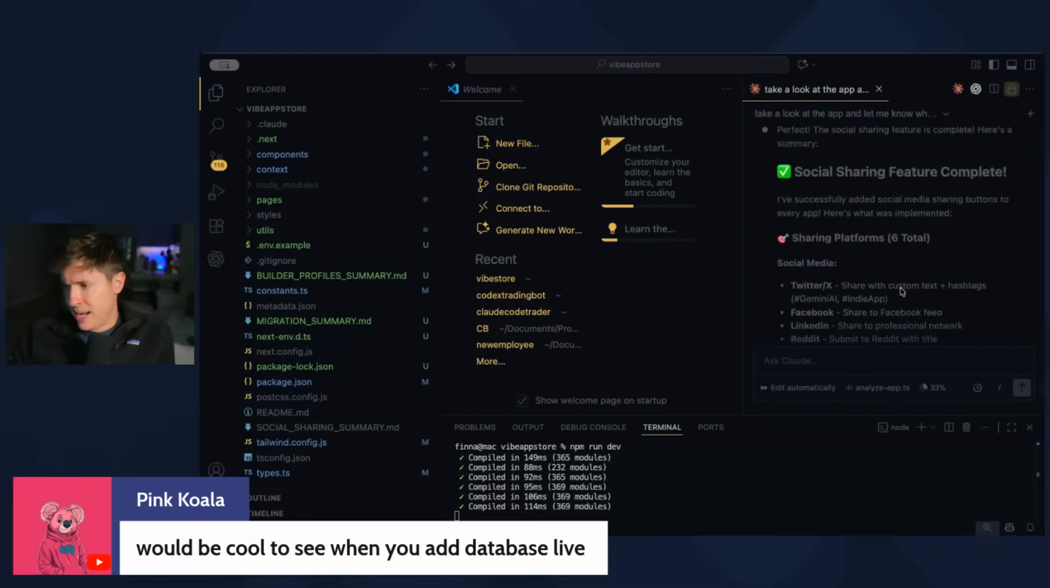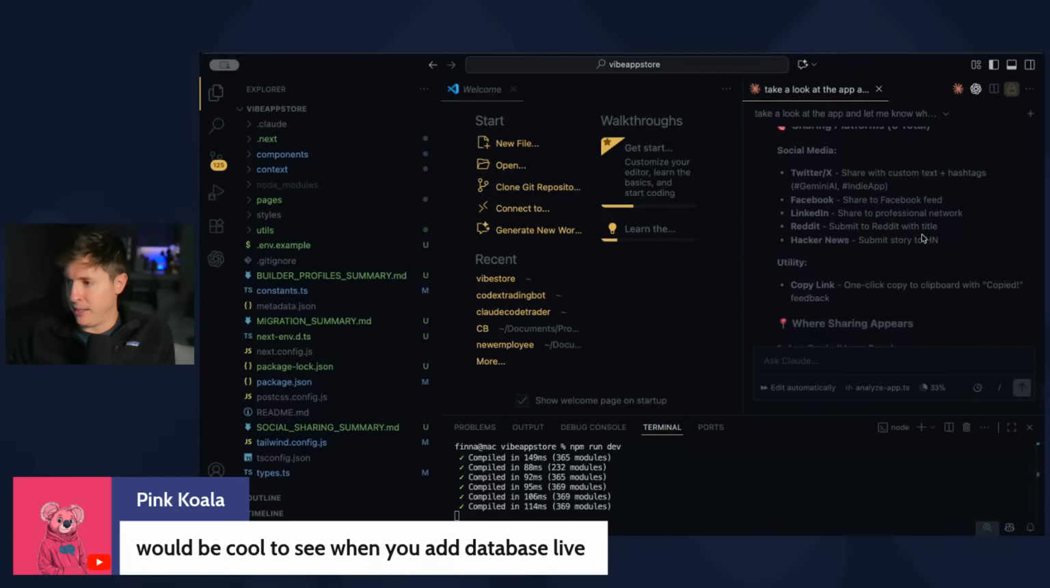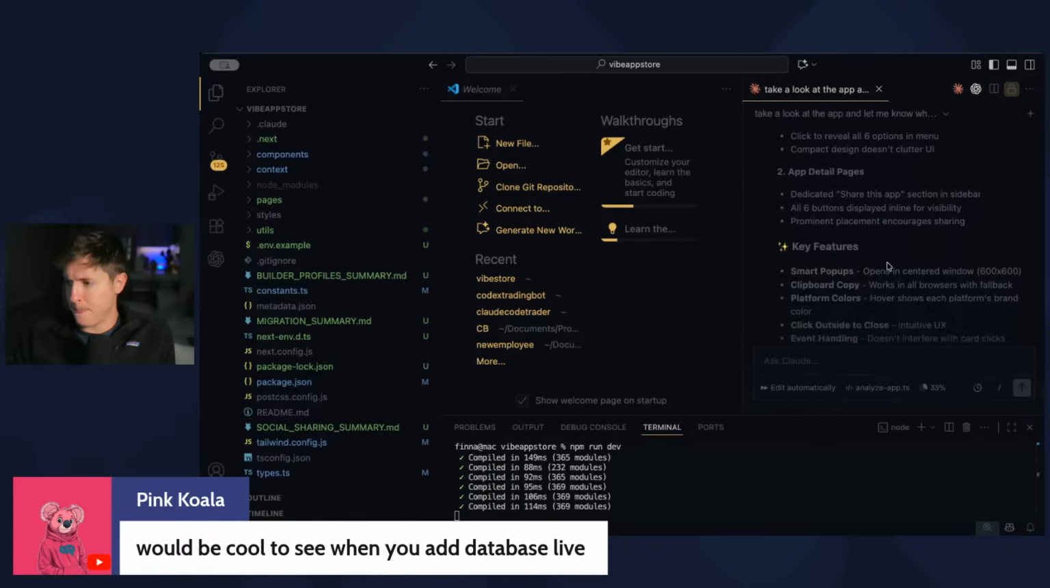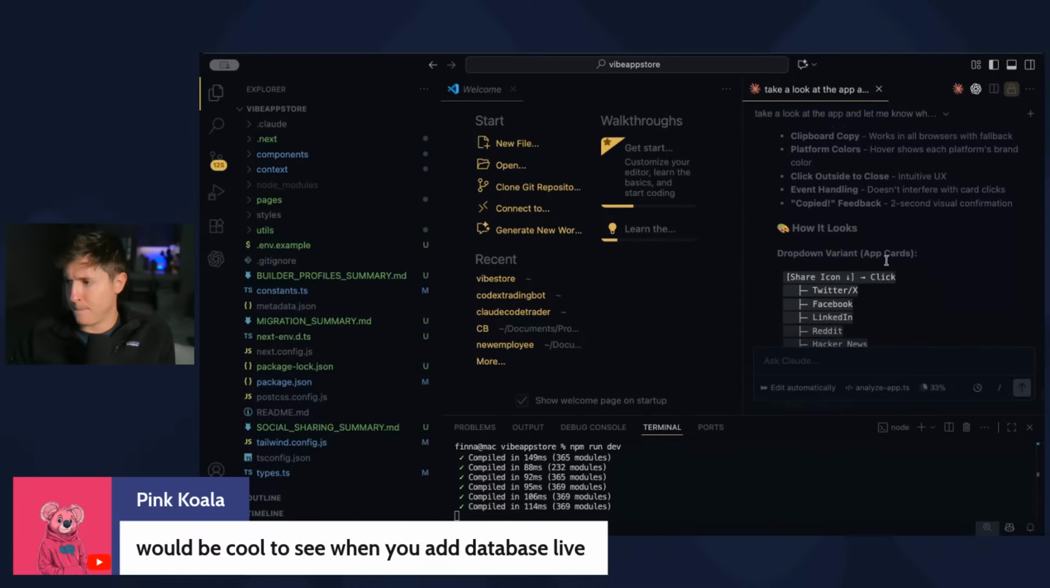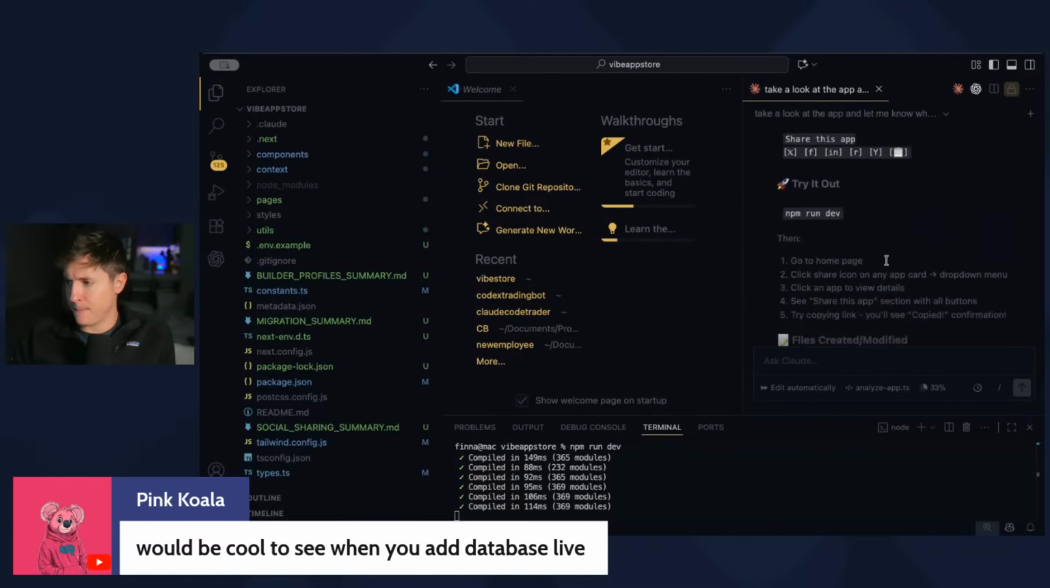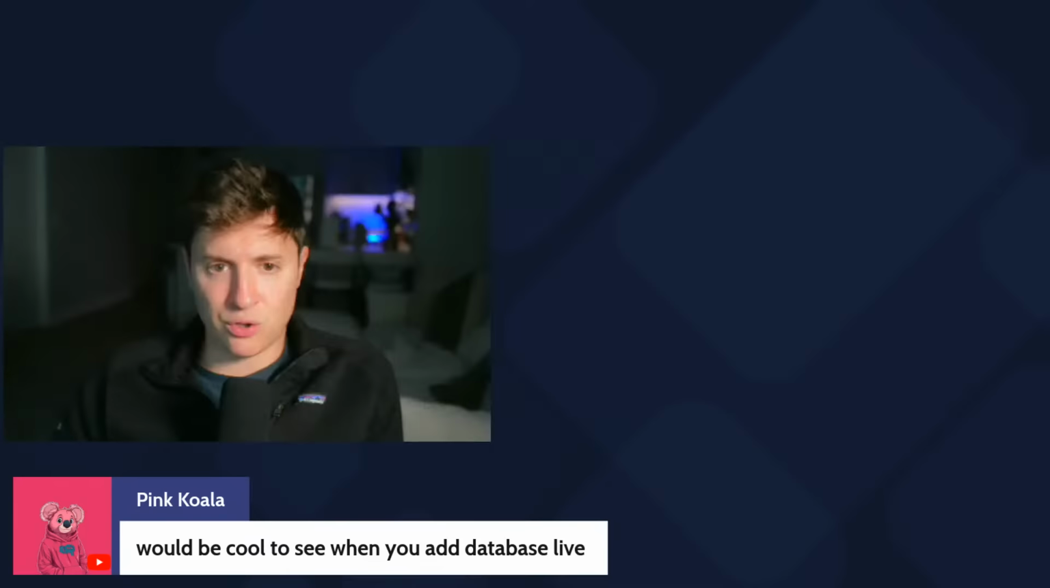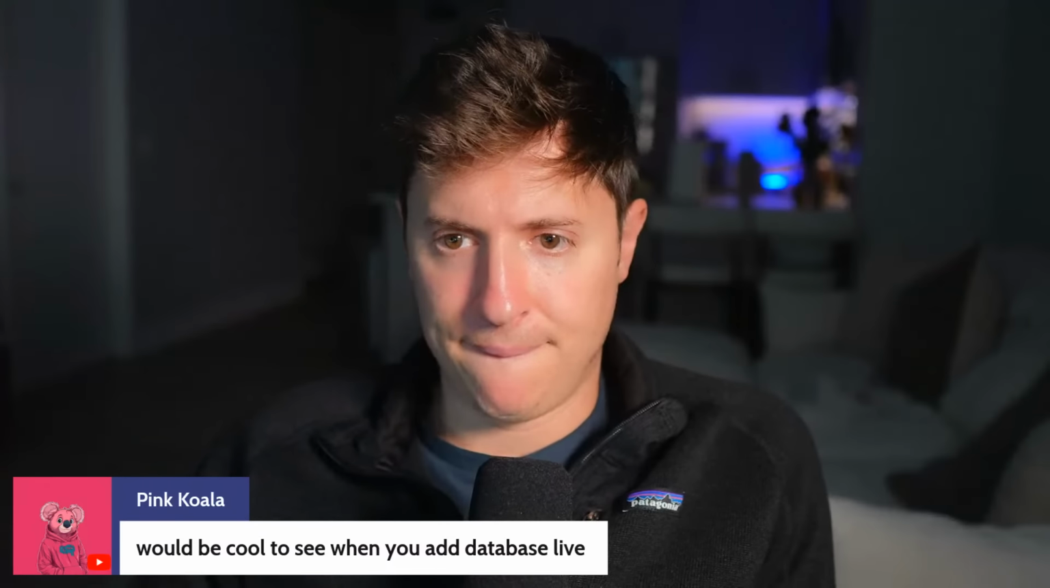All right, looks like it added it. So I've successfully added social media sharing buttons to every app. Here's what was implemented. Let's check it out, huh? Let's check out the new social media sharing buttons we just added.